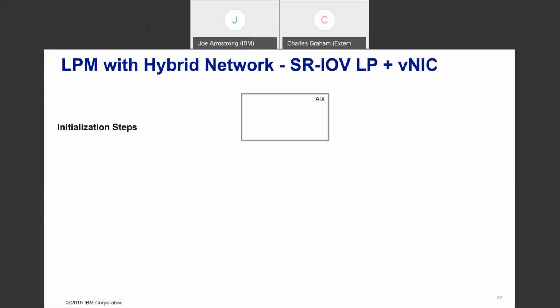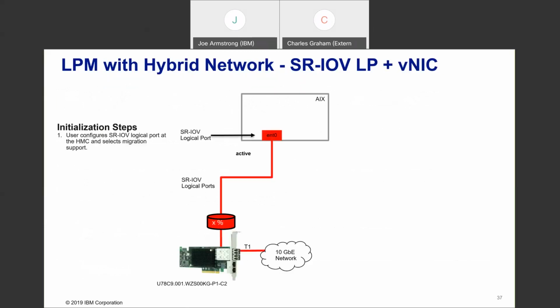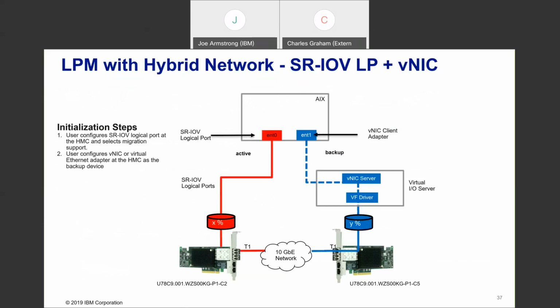So this is an AIX example, and what happens here is when you go to create an SR-IOV logical port, you do that like you normally do, and you configure it for the partition. But now there's an additional option, and I'll show you what this looks like on the screen, to make this logical port migratable. And we'll go through the details of what that really means. But you can select that option, and what that then does is it gives you the capability to also configure a virtual device, either a VNIC or a virtual Ethernet virtual device, and you tie those two together.